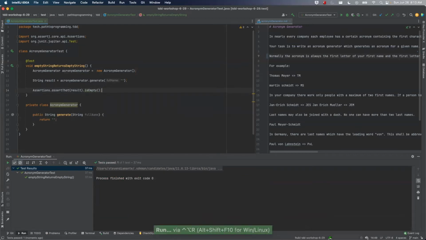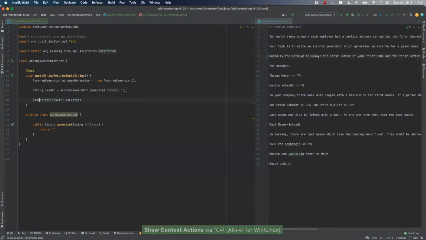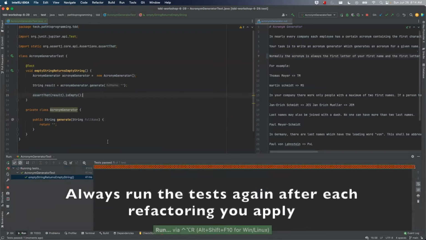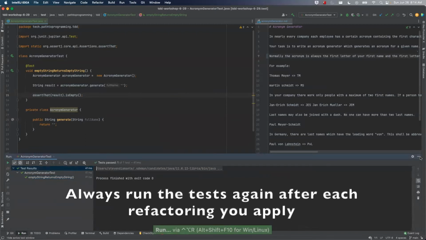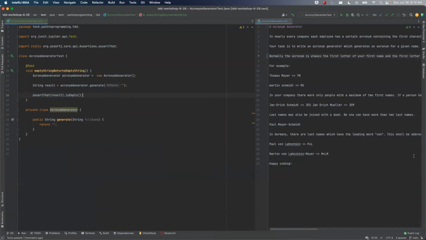Okay, and we did a little refactor there by changing this to isEmpty. So run the test. Okay, so at this point we've done red and then green, and we're doing some refactoring here, just cleaning up the test. Everything looks good to me. So run the test again. You can run these tests very fast. They only take 40 milliseconds at this point. It's only one test. It's very simple.